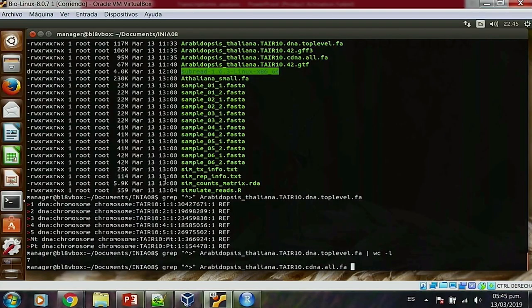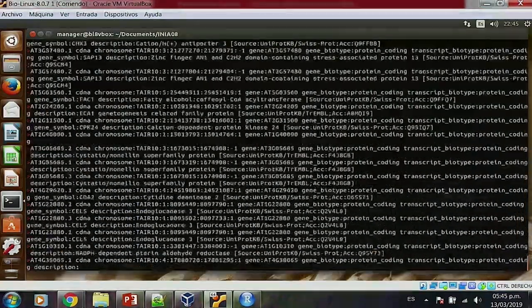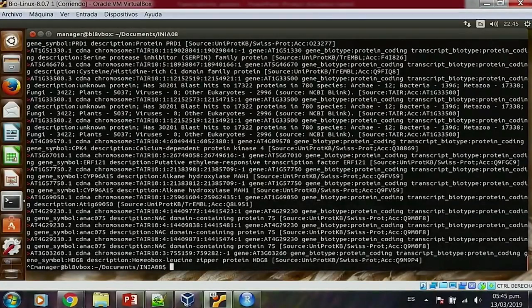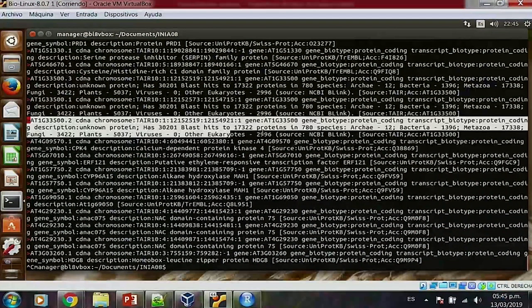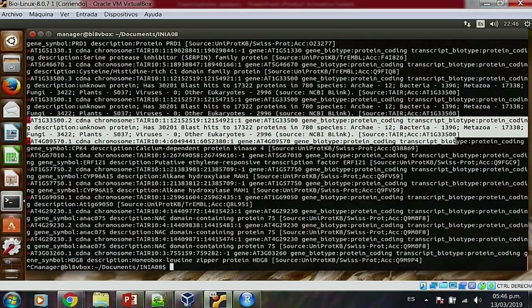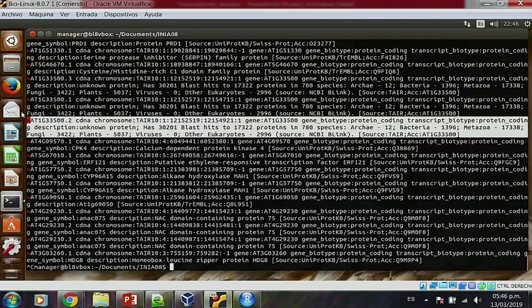That's not the best way to look at it, but if we just stop it at some point, if you want to stop it, just press Control C, and you can stop it. You will see that you're getting each line, it'll give you a name, and the name has a lot of description. For example, this one is AT1G01335.2. It's a cDNA from the chromosome TAIR10-1. It goes from here to here.